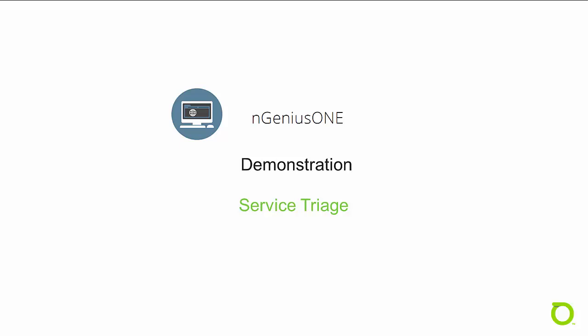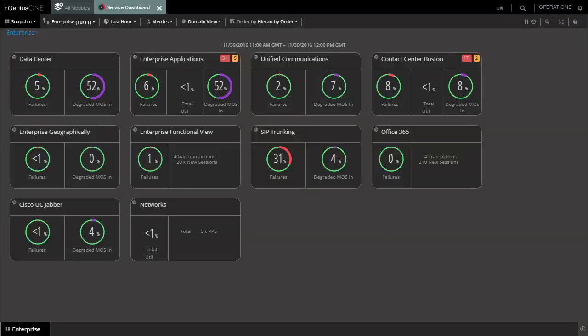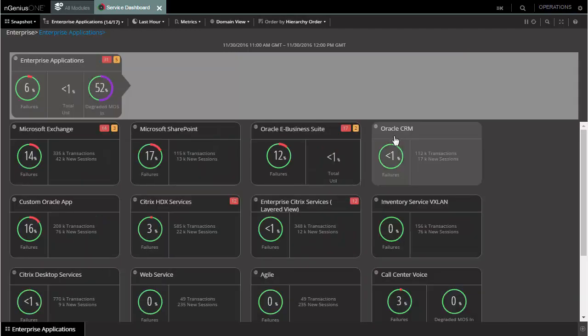In this example, users and executives are complaining about the performance of the business-critical CRM application, especially since the software upgrade applied a few days ago. They complain some sites are slow and other users are unable to complete transactions because of system errors. We'll start at the dashboard and open up the CRM application view.